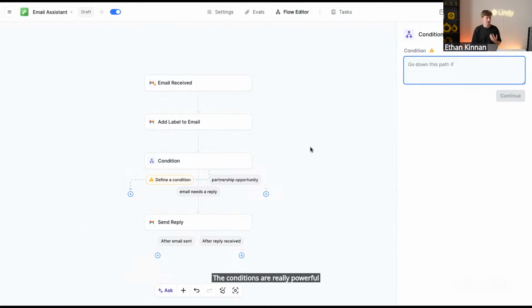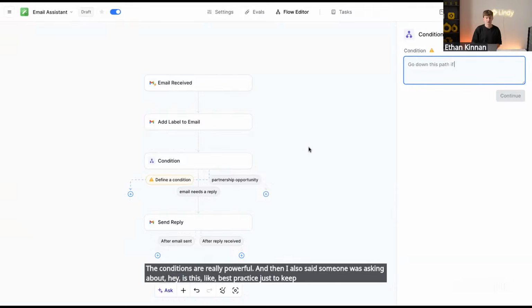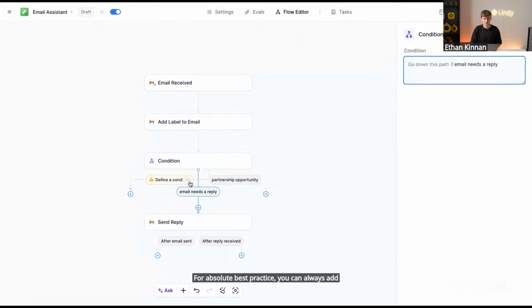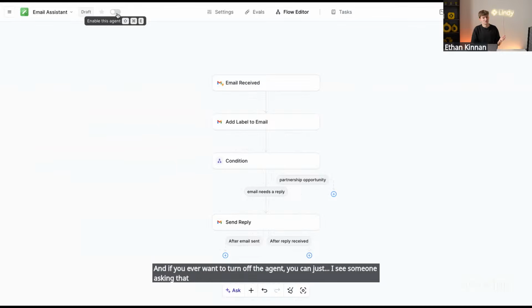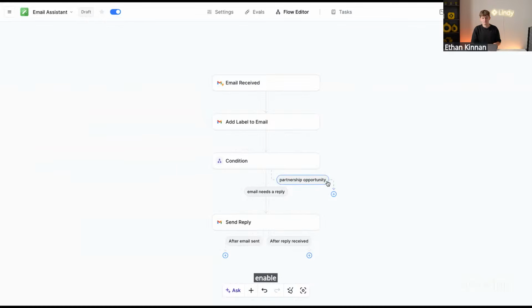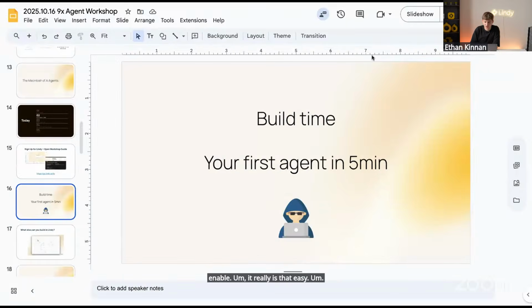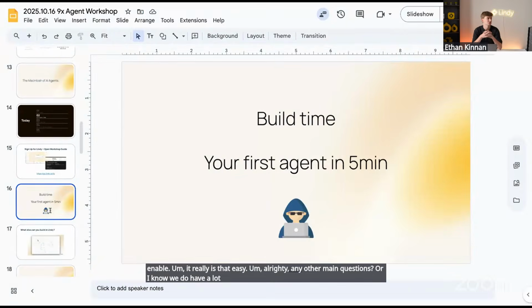And then someone was asking, is it best practice to keep the prompt short like this? It's pretty good. You can keep the prompt short like this. It really is that easy. For absolute best practice, you can always add examples in the prompts as well. And if you ever want to turn off the agent, I see someone asking that, you can just disable, enable. It really is that easy. All right, any other main questions? I know we do have a lot to get through too, so we could also keep rolling.